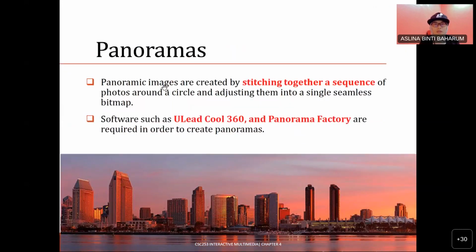Next, we have panorama. Okay, panorama images are created by stitching together a sequence. I believe most of you have a mobile phone that has a panorama view function, right? So you take pictures. Some of them use panorama types, okay, where you need to take pictures in a view that you need to hold for a few moments. Okay, so your images will be a little bit longer, and you can see this panorama effect.